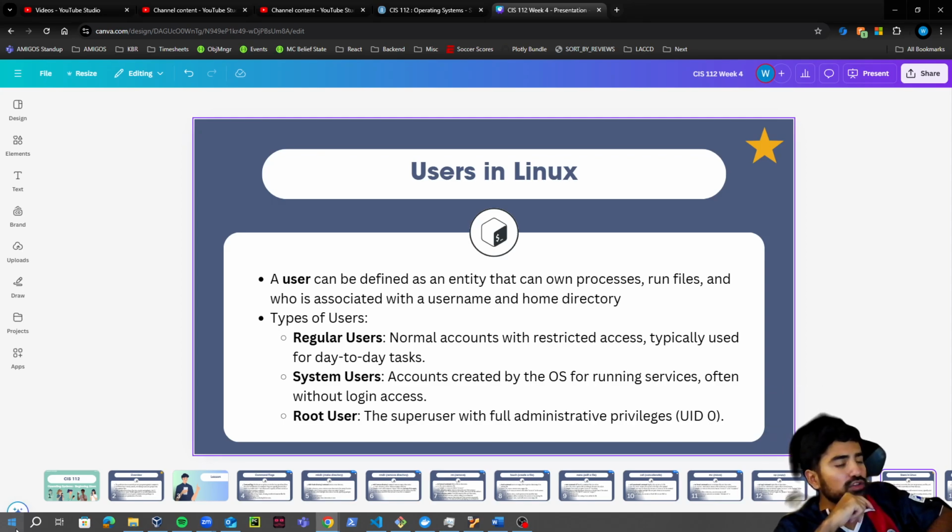So there are 3 types of users. There are regular users, there are system users, and there are root users. Regular users are accounts with restricted access. They can't do everything they want. We can define those permissions via user and group management commands that we'll cover today. There are system users, accounts created by the OS for running services. Sometimes it'll create special accounts just for the background processes, things that the operating system needs to run. So typically not your traditional user.